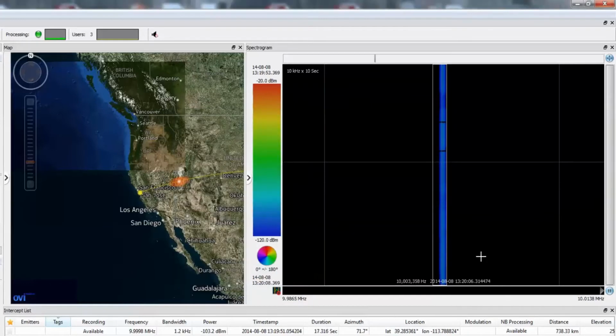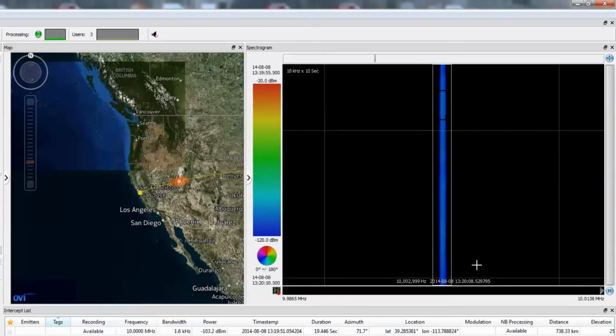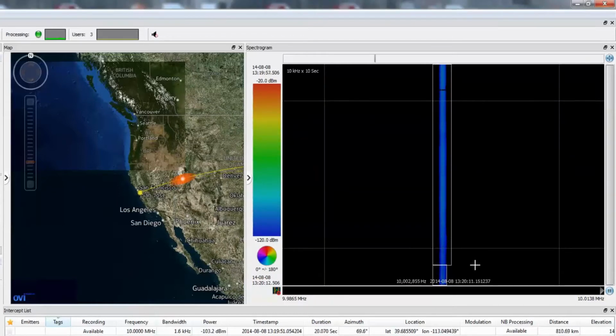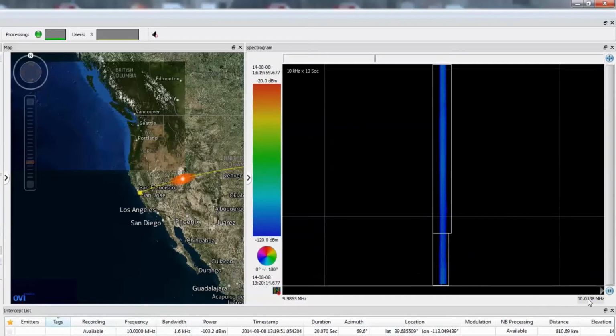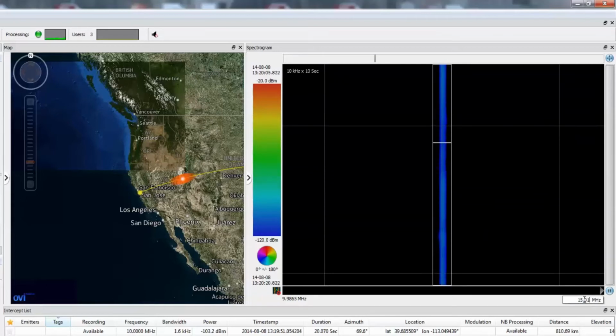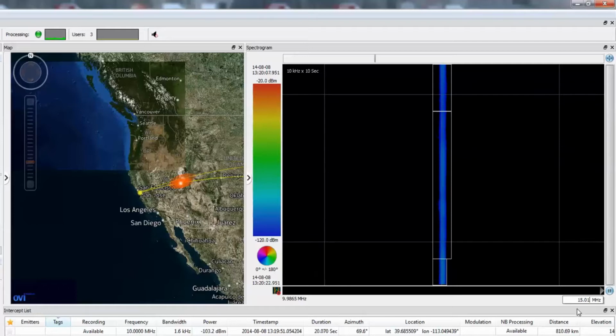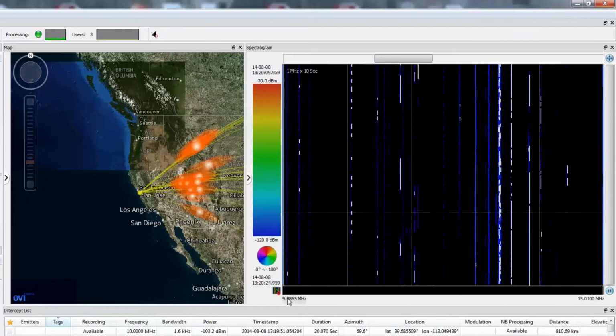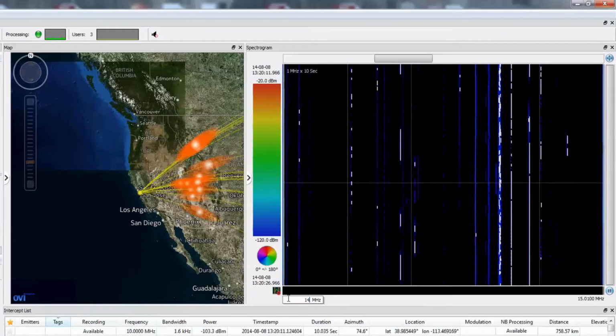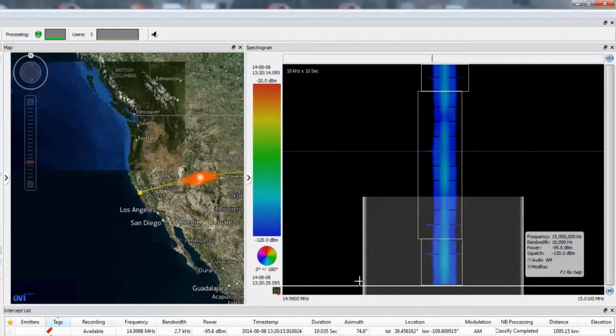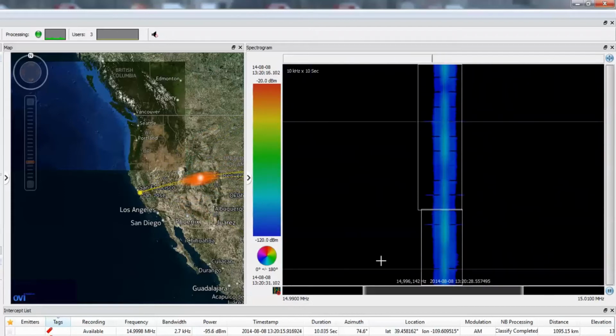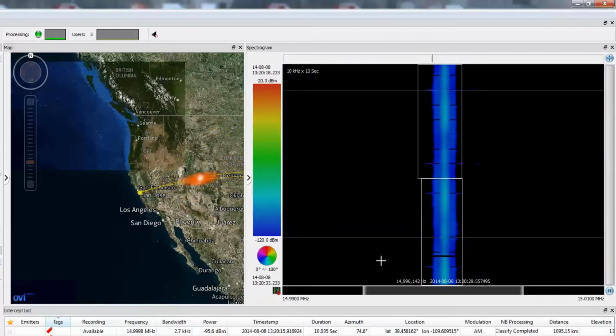We then show the ability to directly type in a frequency on the spectrogram screen to show how quickly the view can be changed. We are now both listening to and viewing 15 MHz.